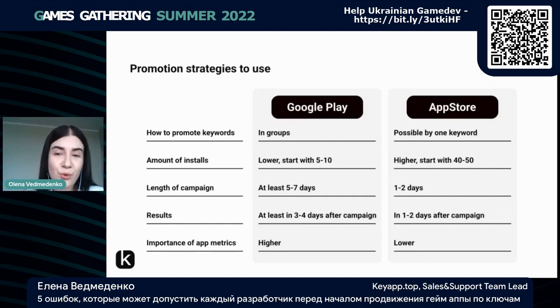While for App Store, the amount of installs the app gets for the keyword is much more important than some in-app activity, for example. In such a way, the App Store algorithm works so that the more installs the app gets for the search request, the higher position in the list of apps it will have on the store.